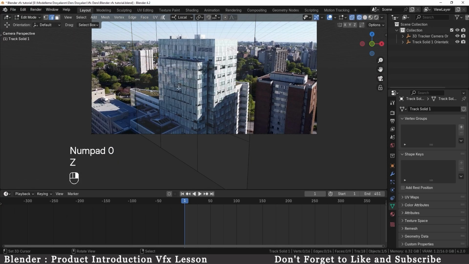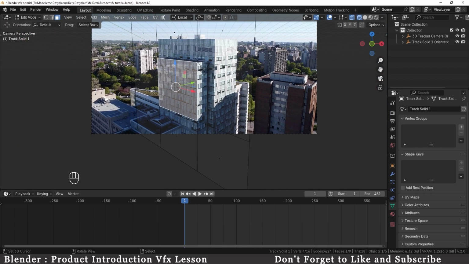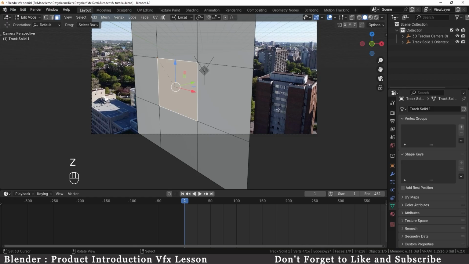Now why did we do this, friends? Since we'll be extruding this part inward in a moment, these parts shouldn't be visible. In other words, the part that goes inward shouldn't be visible. When we enter the render section of this in a moment, you'll understand very well what the operations I'm doing mean.